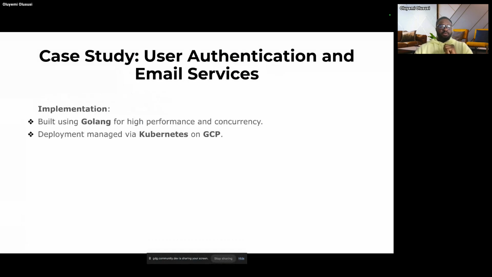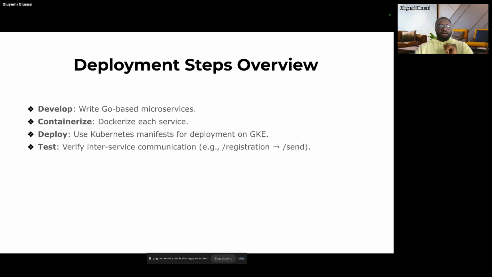as we've seen from the code, this was built using Golang, and then deployment will be managed via Kubernetes on GCP. So for the steps, we've written the Go-based microservice already. I will share the link later on. And then we're going to Dockerize each of the services. There's a Docker file in each of those repositories as well. And then use Kubernetes manifest for deployment on GKE.